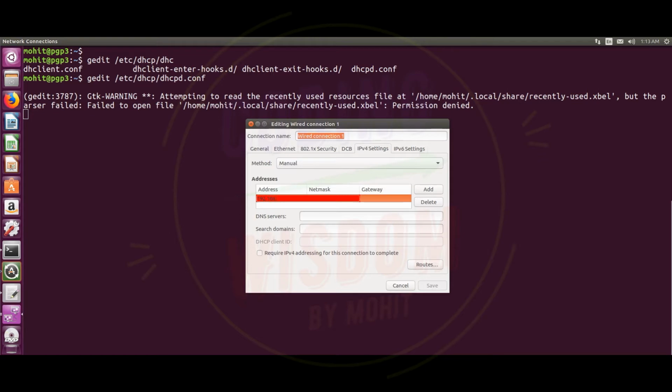So I'm giving 192.168.10.10, netmask 24, and gateway is 192.168.10.1. Done. Netmask completed. DNS server, if you want to give, 192.168.10.1. Done. Save it.